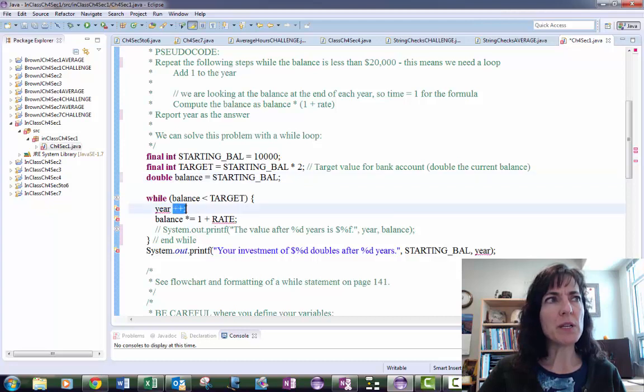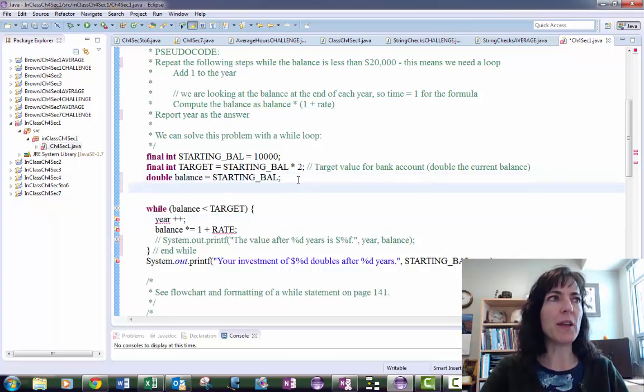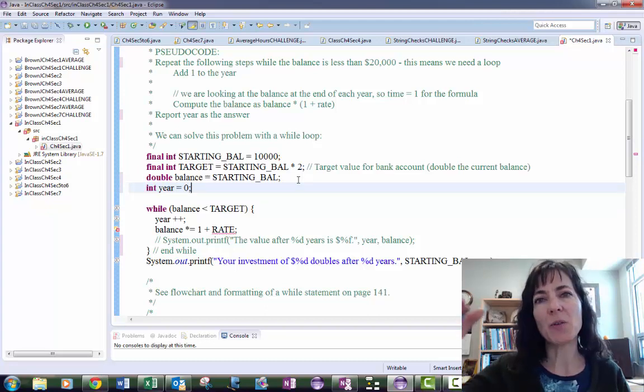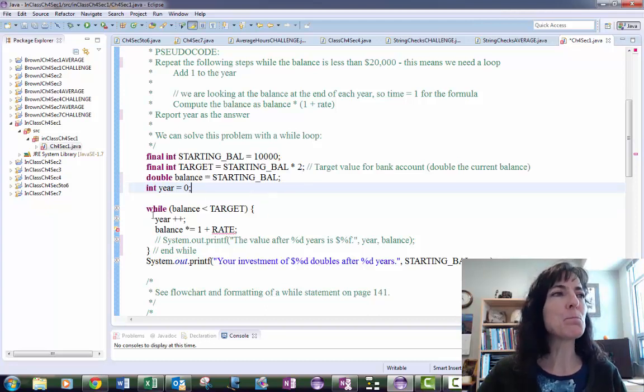Remember, this plus plus takes whatever the variable is before it and adds a 1 to it. So year plus plus, but I have to define year, and that I believe is going to be an int because we're just calculating by year, and it should start at 0 because the first thing we're doing is adding 1 and saying, okay, a year has gone by.